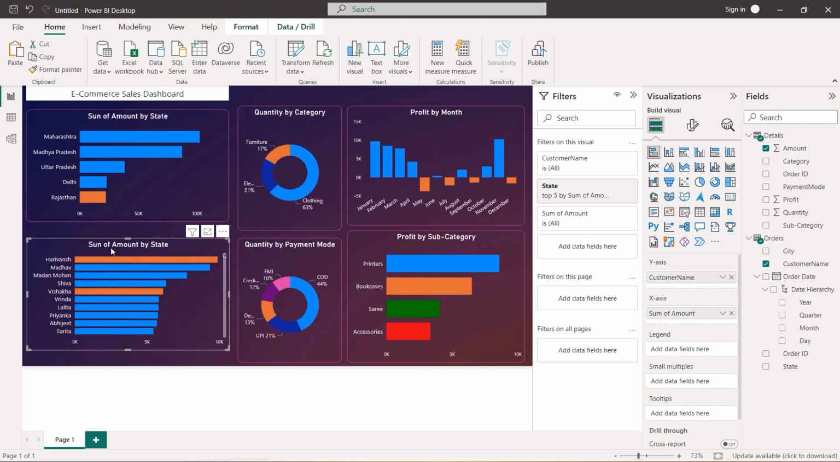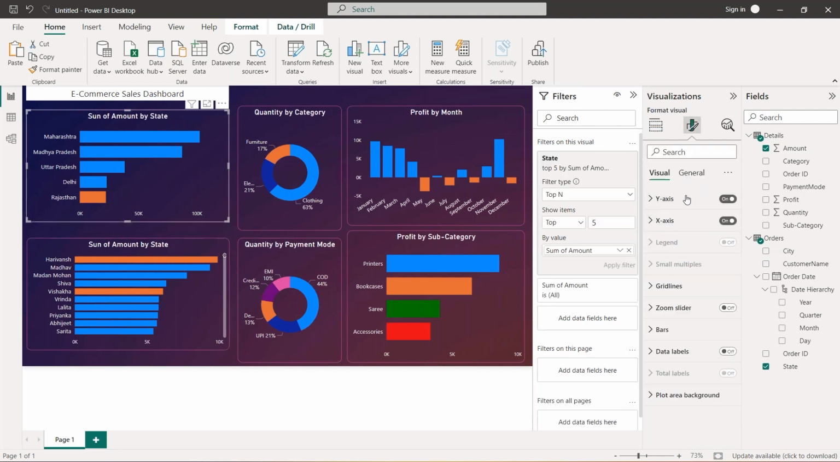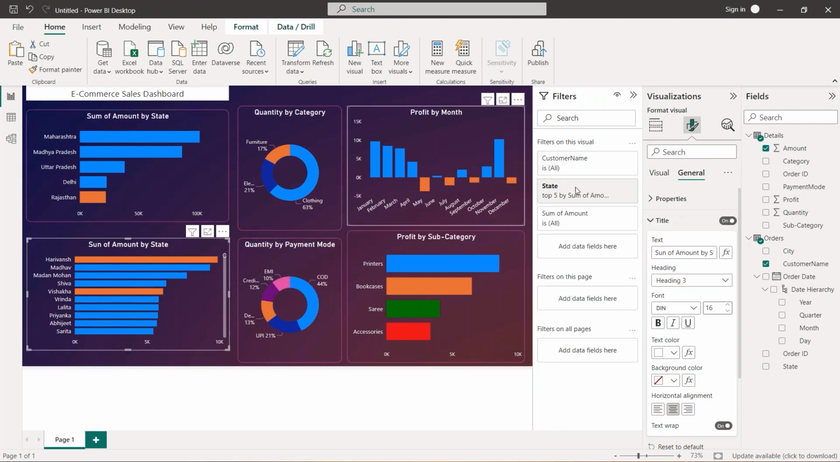Not the sun, sum of the amount, it's a typo. Okay, sum of the amount. Now here also you can go ahead and update your title: sum of amount by customer name. Or you can simply say the top customers as well. If you want, you can simply say it like this, the top customers.